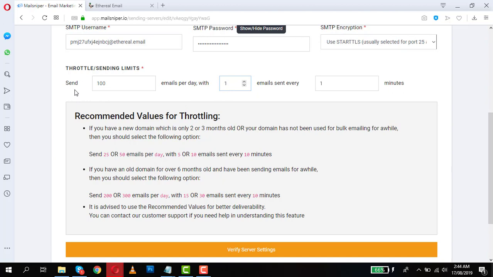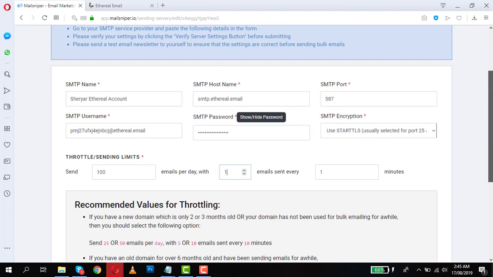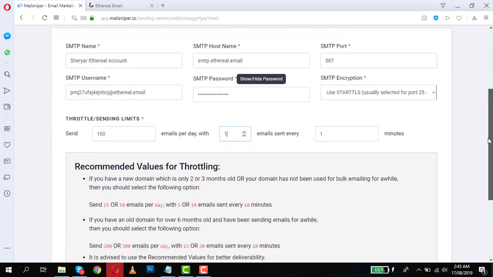Now let's just say that you want to send a second newsletter the same day. The same process will apply for that newsletter. So this throttling option is for each newsletter that you send. This is not an option or a quota or a limit for all your sending. You can use this for each newsletter that you create.